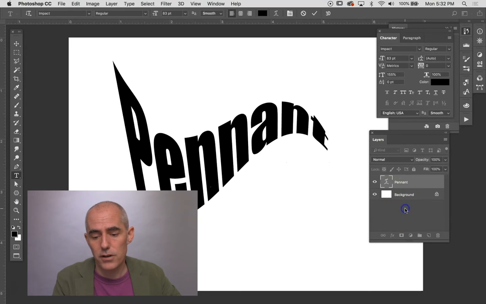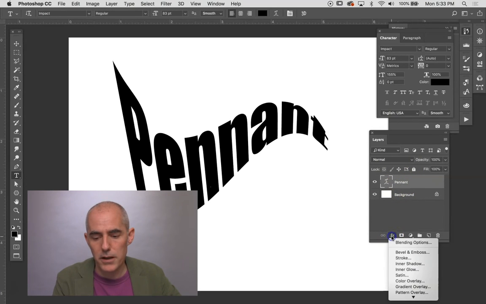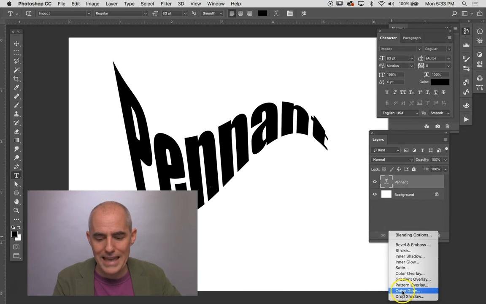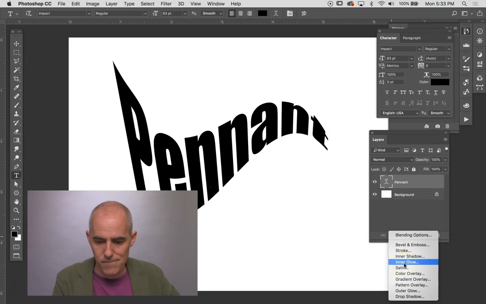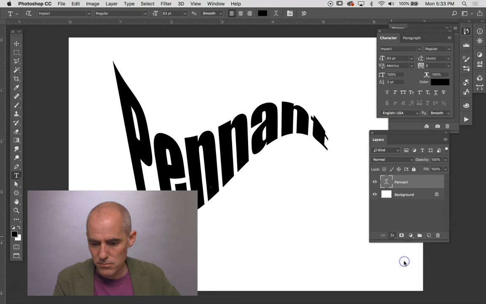Effects in Photoshop are not spelled with an E, they're spelled just FX, which is silly. Come over here to my layers menu, select the layer that has my text on it, and then I can come down here to the bottom of my layers menu where it says FX. And I can choose any of these. Let's see. Inner glow? Sure.